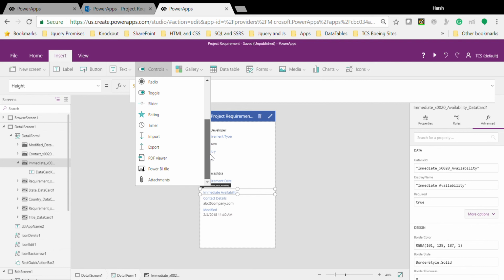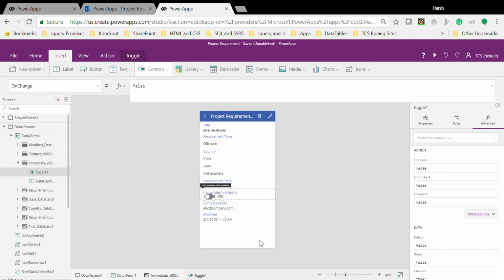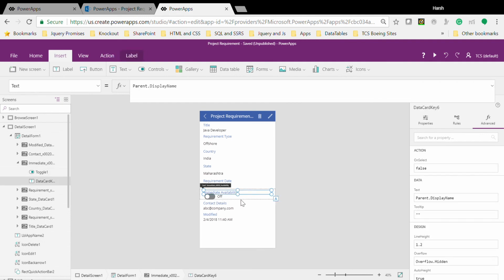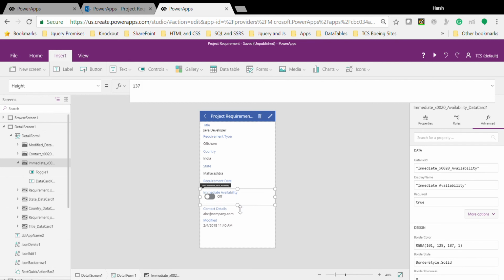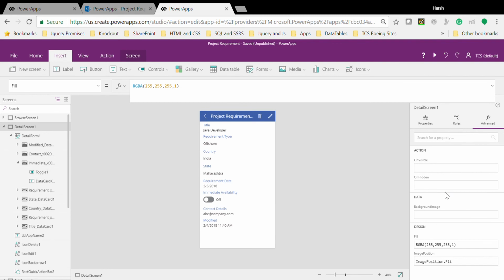yeah, I will select the data from here. So where is it? Yeah, top. Okay, so once that is done, I can just increase the height. Okay, once that is done, I can just show it a bit beautifully. Now let's play and see.